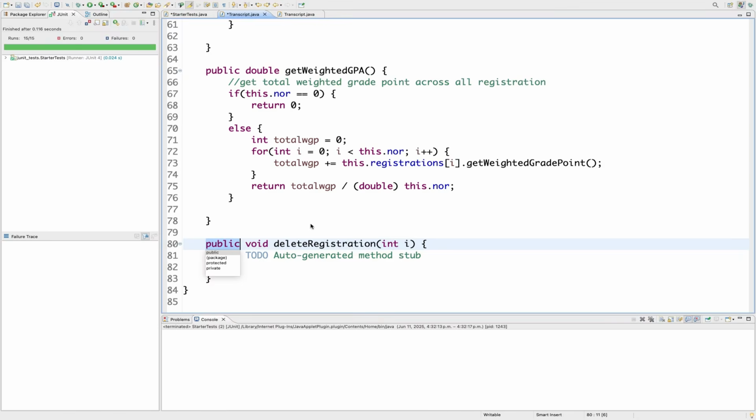create the method, and then I'll write for. So you're passed the index of the element that you want to delete. So for int I equals, you want to start at the index because that's the element you're getting rid of. Just regular I less than number of registrations, I plus plus.